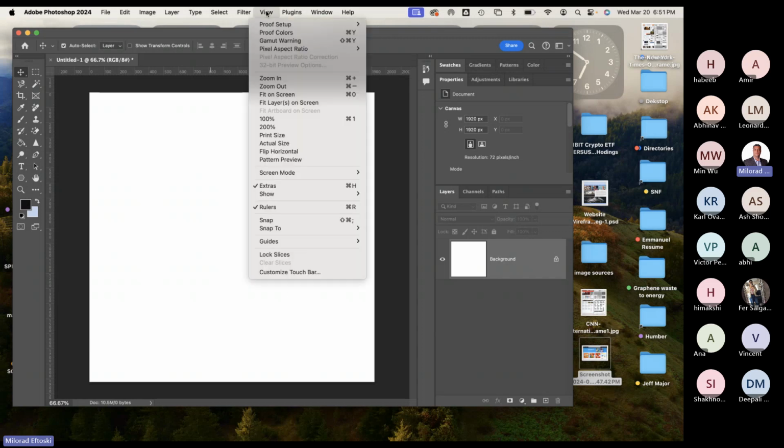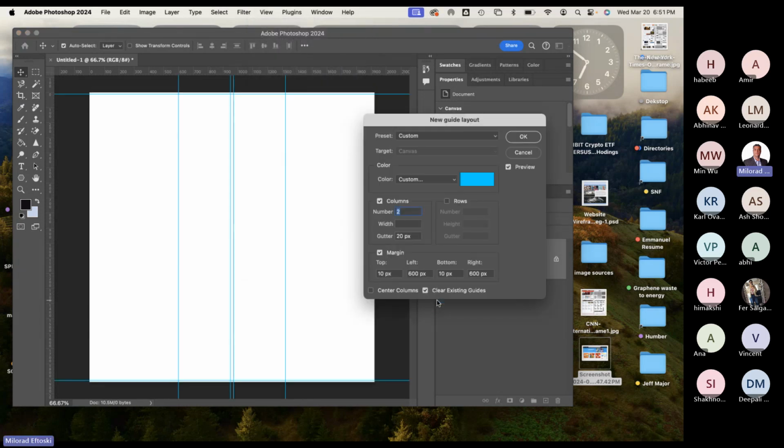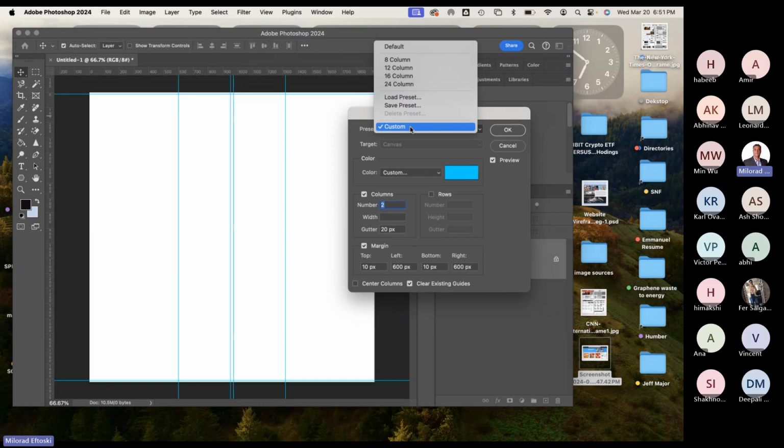We're gonna go to View, Guides, okay, and you're gonna go to here what's called New Guide Layout. This is how we're going to control the 12 column guide layout for design. Okay. And the preset set to custom, I'm going to go with 12 column.